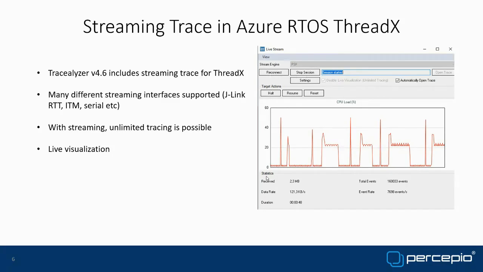The main benefit with streaming trace is that unlimited tracing is possible. So you can record for minutes or even hours if needed. But I will come into some of the possibilities you have with streaming trace in my demo.